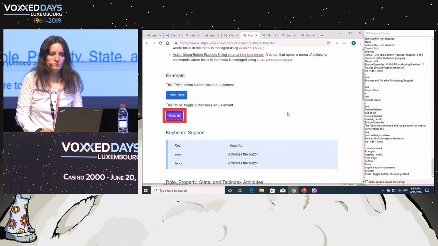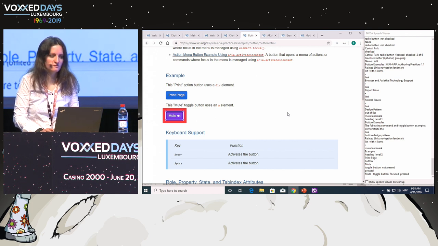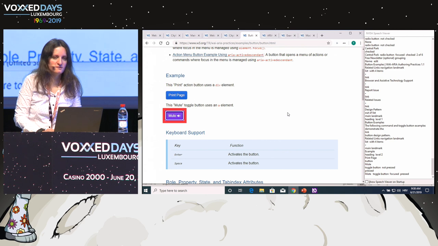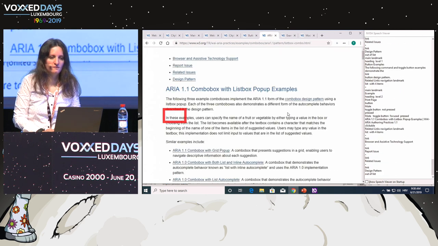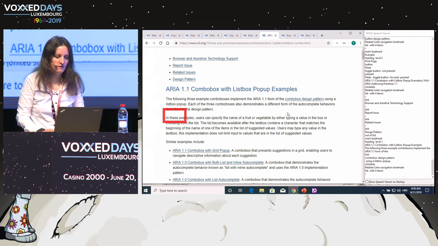It needs to be also indicated with colors and with other means. Here, the color is not changed, but it's a simple example of how to make toggle buttons accessible for screen readers. ARIA 1.1 combo box with list. This is an example of accessible autocomplete.